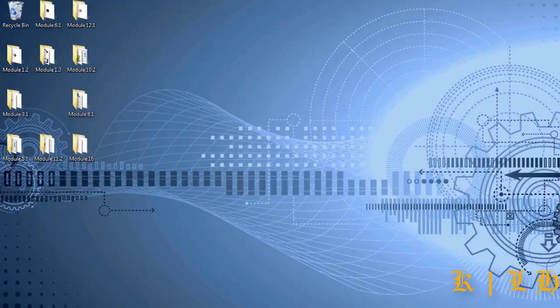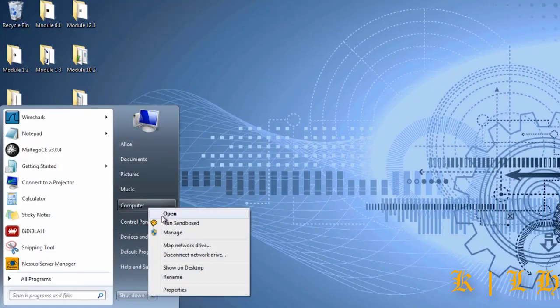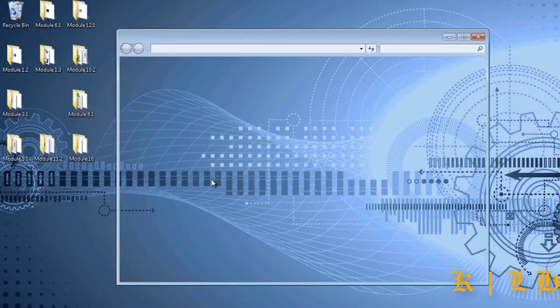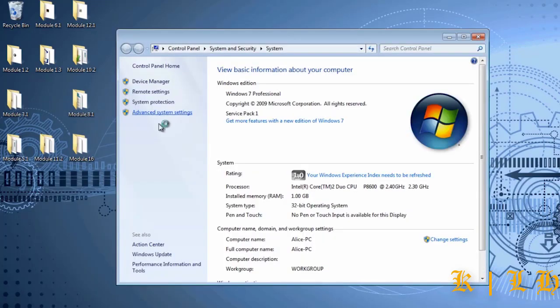Now let's look at the DEP protection. Displaying the computer's advanced properties, we can click on the Settings button in the Performance section.